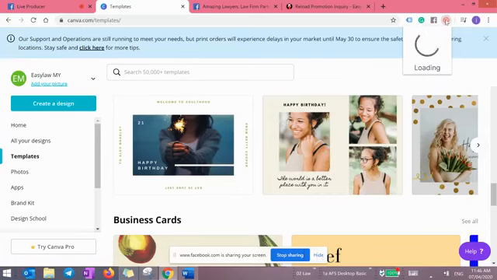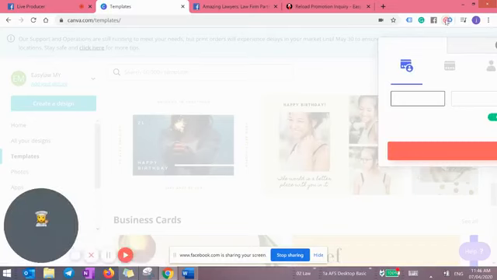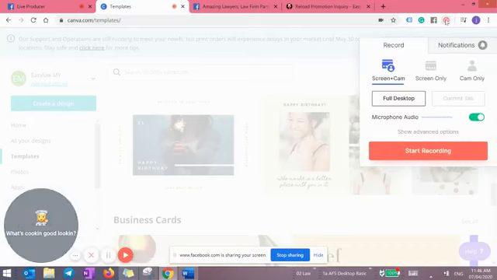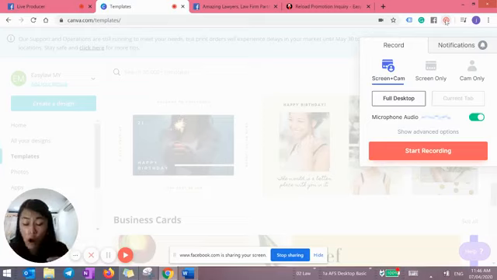Okay, what is a Google Chrome extension? A Google Chrome extension is a tool. It's a lot of mini apps. Imagine it's like mini apps installed in your Google Chrome. And then Loom is one of the Google Chrome extensions. So it's very simple to install. You just need to install it in your browser. I will give you the link later on, right?